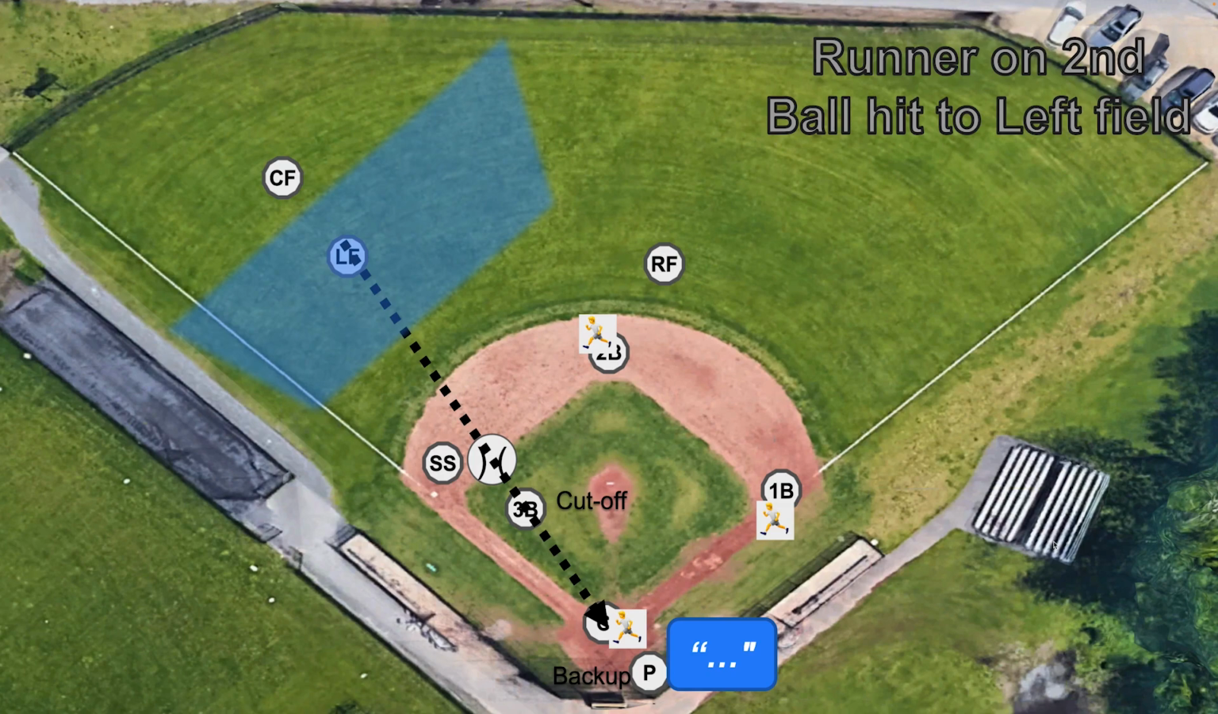And that is it. That is all of the plays that exist if the ball heads out to the outfield.